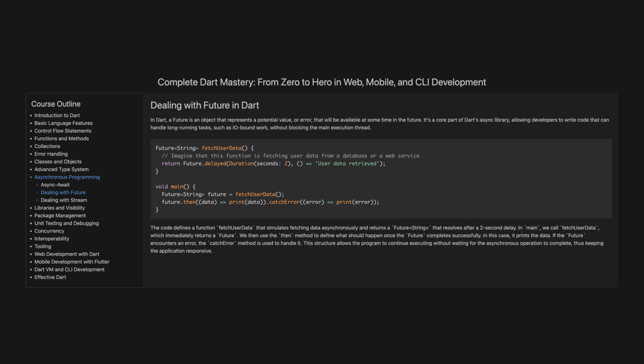Dealing with future. In Dart, a future is an object that represents a potential value, or error, that will be available at some time in the future. It's a core part of Dart's async library, allowing developers to write code that can handle long-running tasks, such as I/O-bound work, without blocking the main execution thread.